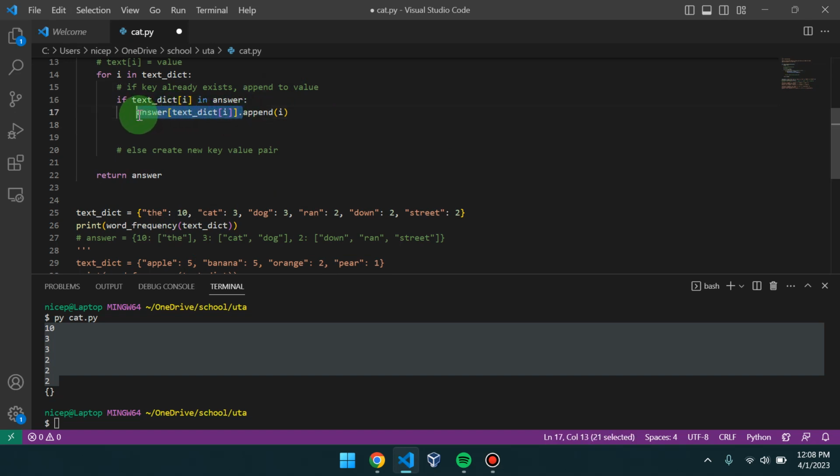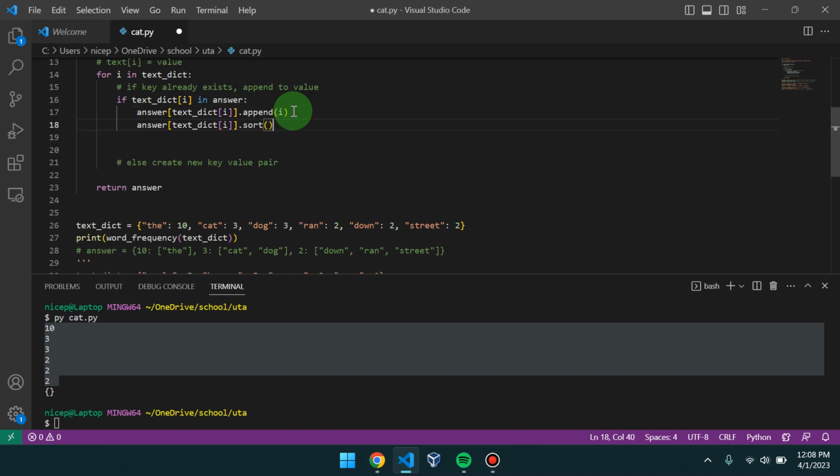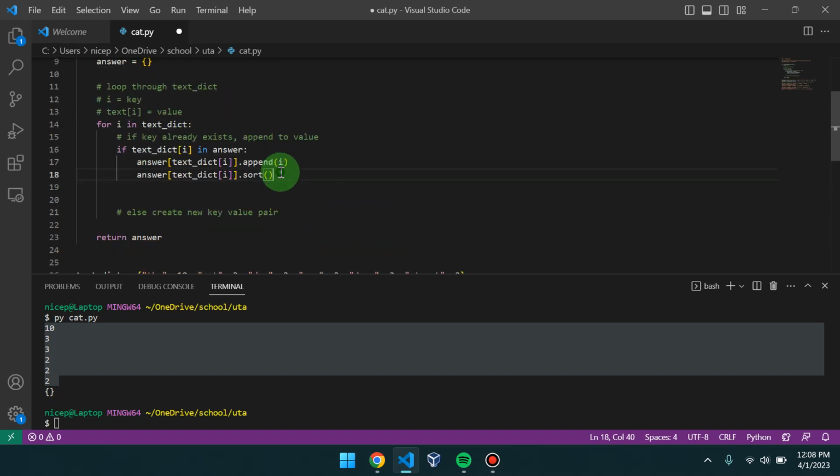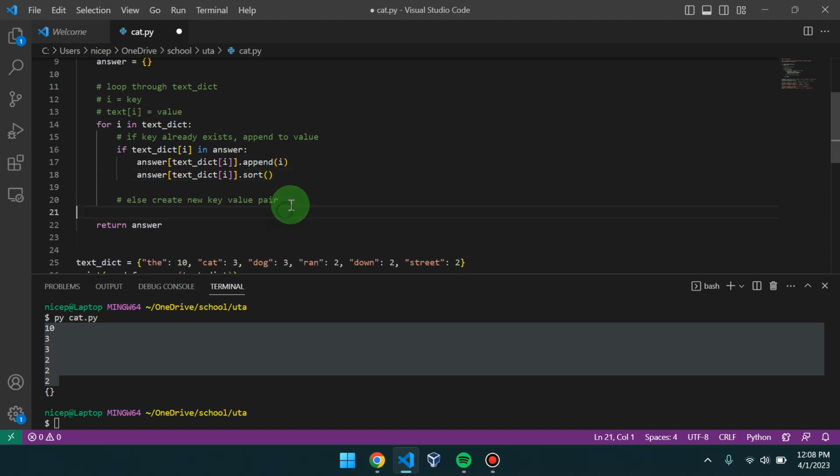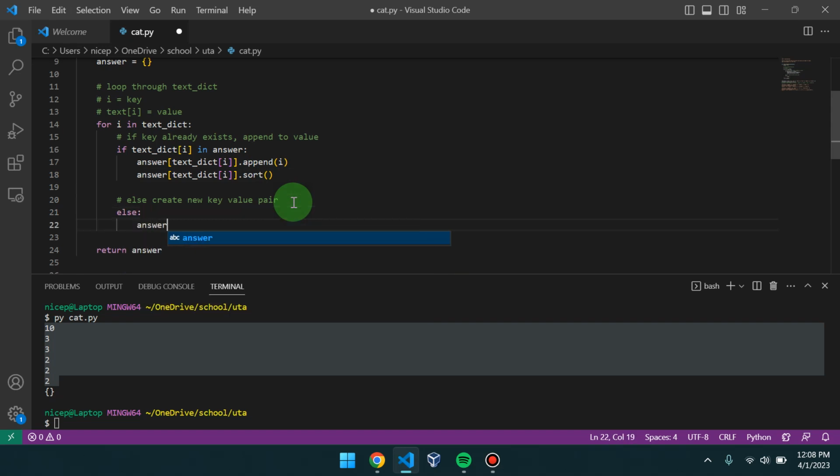Just to make our lives a little easier, I'm also going to do the sorting part here. So if I just say dot sort after every time I append to this list, it'll sort it real quick. We are not worried about efficiency here, so it's okay. And else, create a new key value pair. So this is where I'll say else, and then inside here I will start with similar syntax to the one above. So text dict I is going to equal a list version of I.